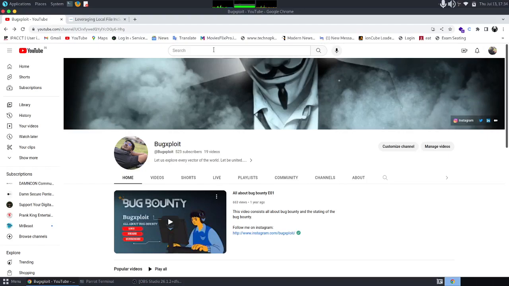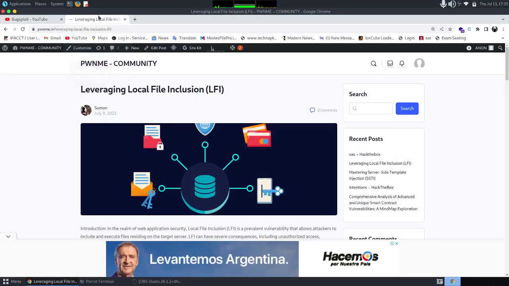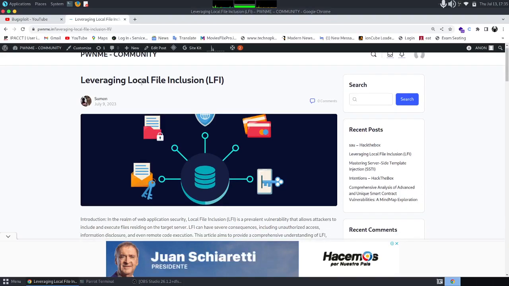Most of you have heard about LFI but don't know what it is all about. So here I have written a blog on LFI, and I will be using this blog as a reference to help you understand what local file inclusion is all about.